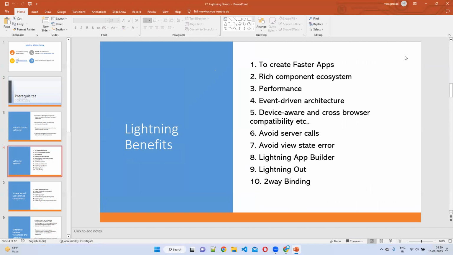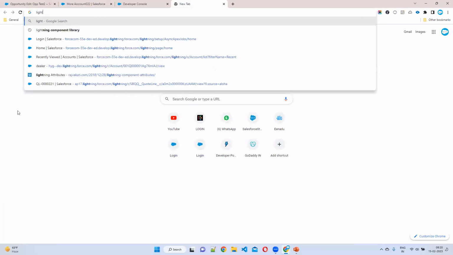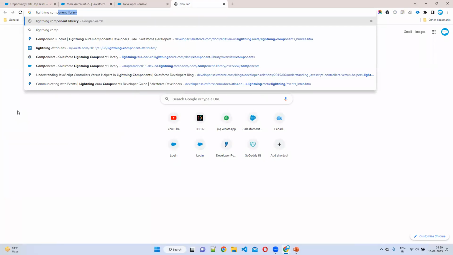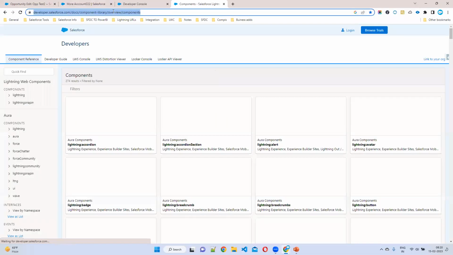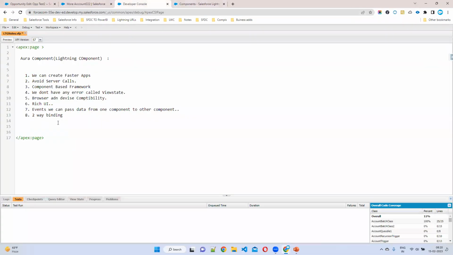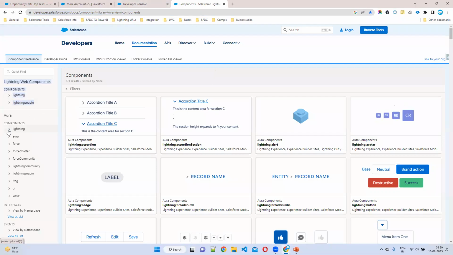So where can you see all the Lightning component tags? Just type Lightning component library. Here you can see all the Lightning components available. These are all Lightning web components, and these are all Aura components. You can see which tags are available.